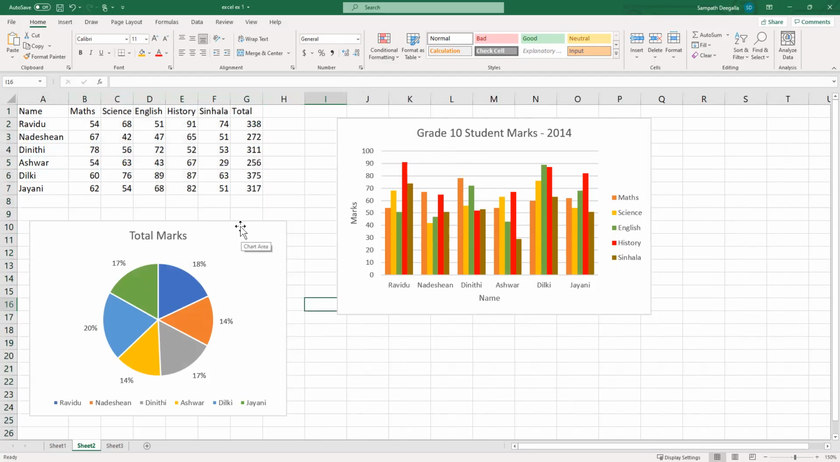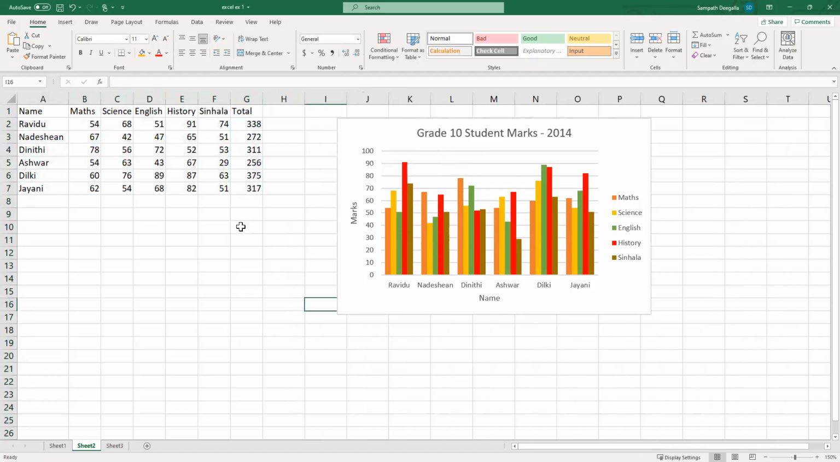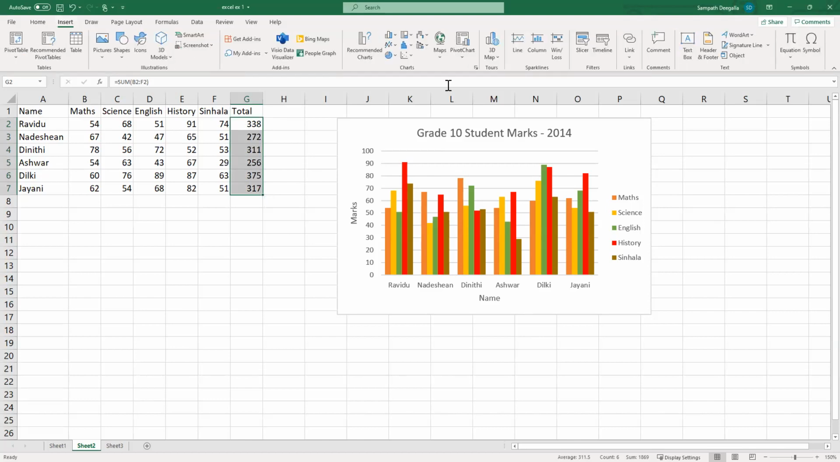The next request is the pie chart for total marks. We have selected this, right? And then we go to insert pie chart.